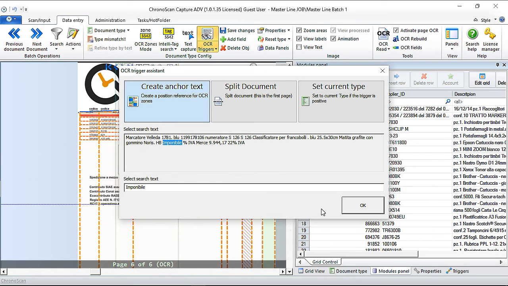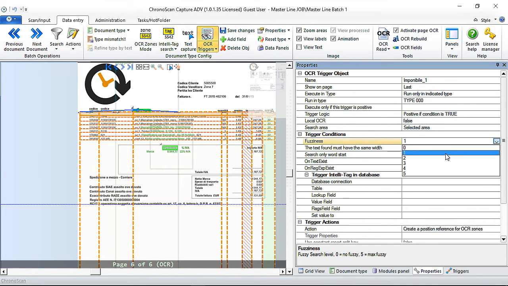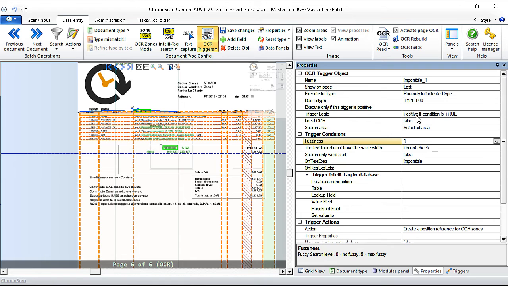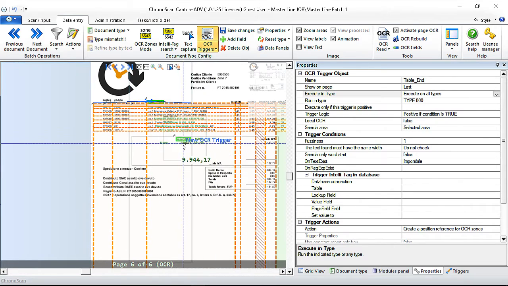Again, that's just one word. The property is open. It is just one word, so I just want to make the fuzziness smaller, to make sure it's not wrong. I just want to run it on the last page, and that's going to be called table end. We want it on all types also. And that's it. Now, you can see it is triggering.